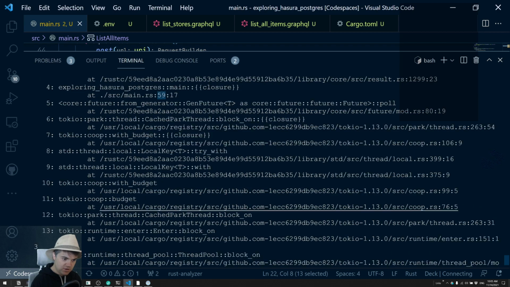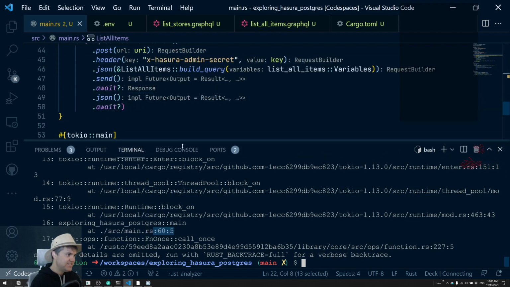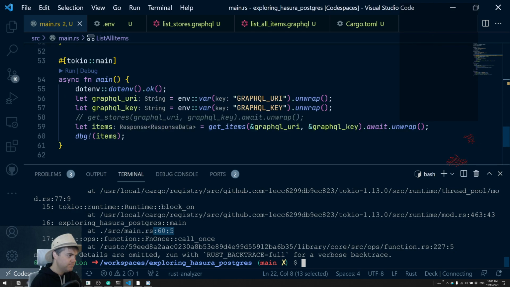Bunch of stuff inside of Tokio. Main address line 60. When we try to debug it, oh, that's not helpful. Okay. I don't think that cargo check will help us. We can try running it.